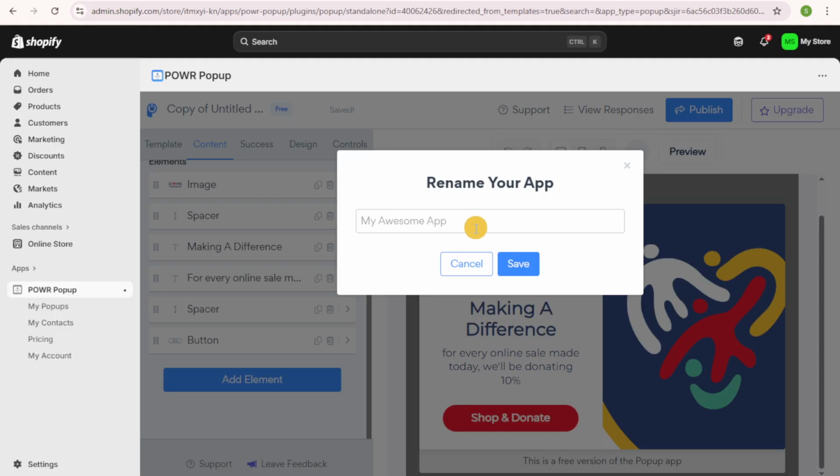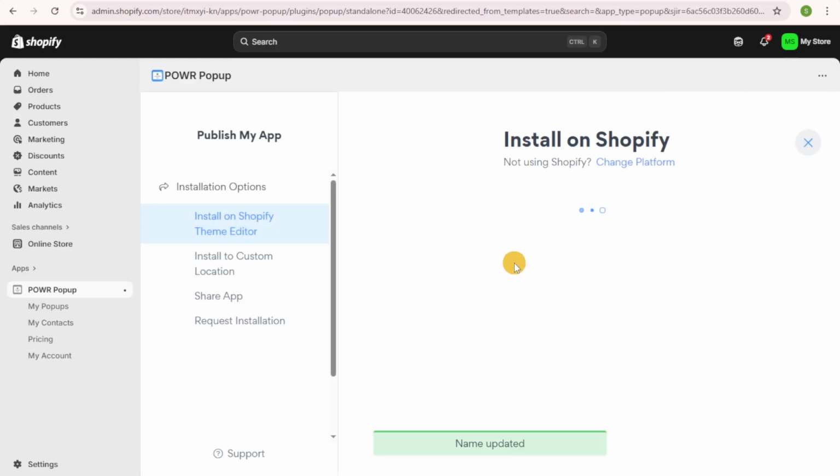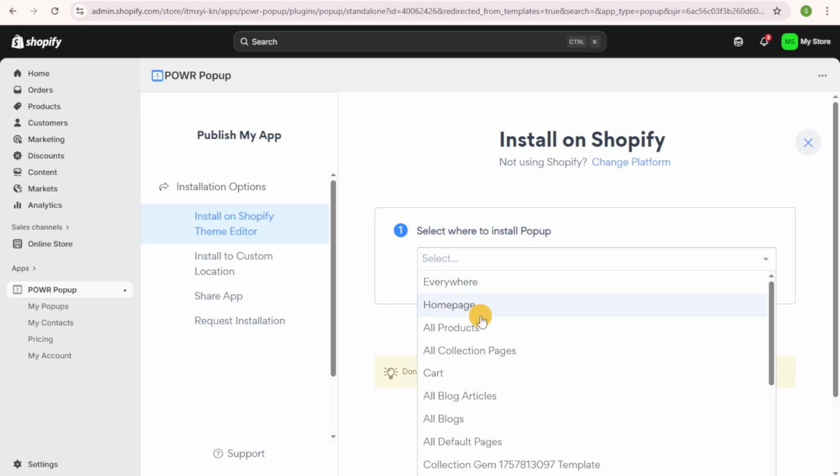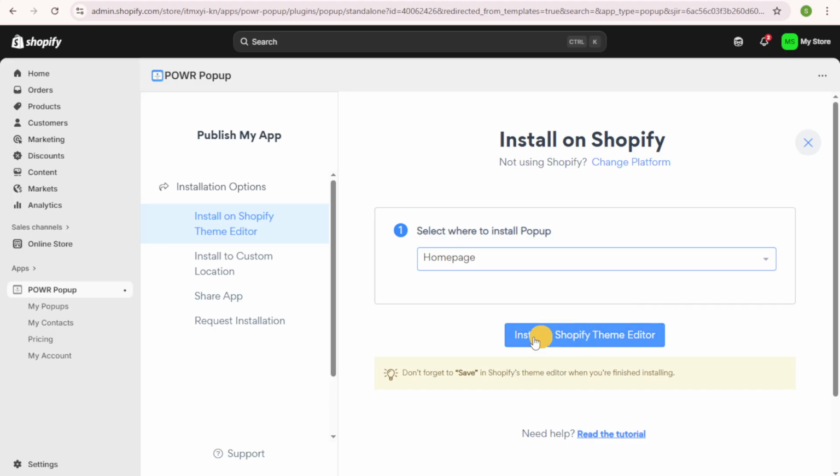Now, click on publish, and then we're going to name this pop-up. So for example, I'm going to put in awesome and then click on save. And then from here, it's going to ask us where we want to install the pop-up. So we can install it everywhere, basically where we want it to pop up in our page. So for this one, I'm just going to click on home page, and then I'm going to click on install in Shopify theme editor.